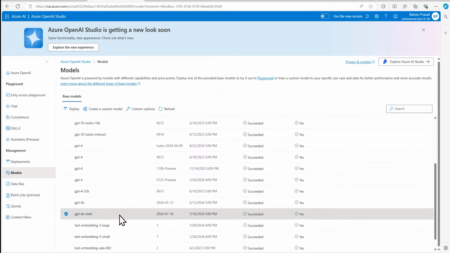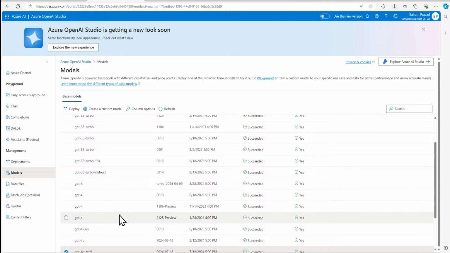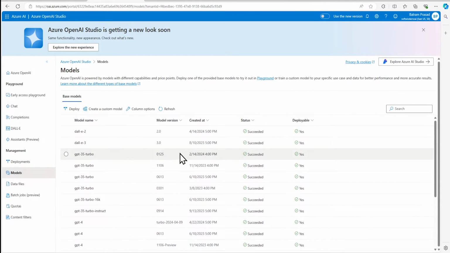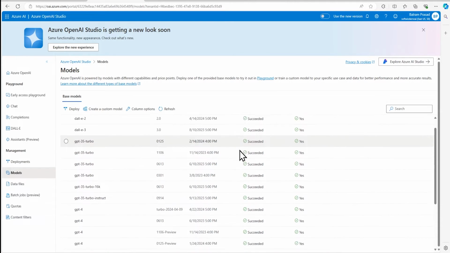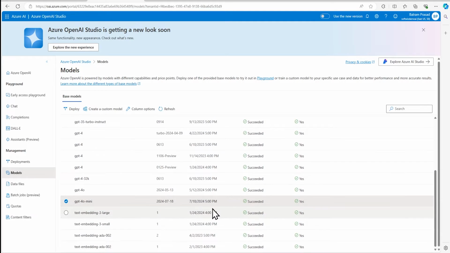So the latest, I guess, was GPT-4o mini, and based on the model name and other things, we can see when it was created inside Azure. So if we go and see, it seems that GPT-4o mini is the latest one. And depending upon our need, we can go for GPT-4 and other models. So let's create GPT-4o mini. I'm going to deploy that one.